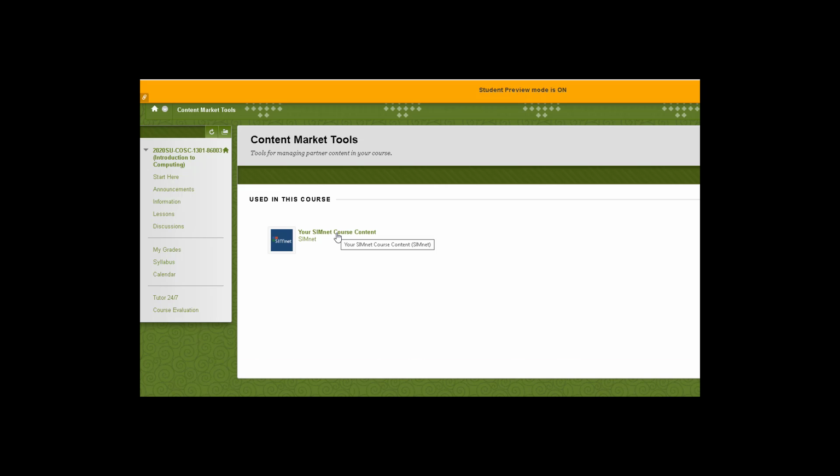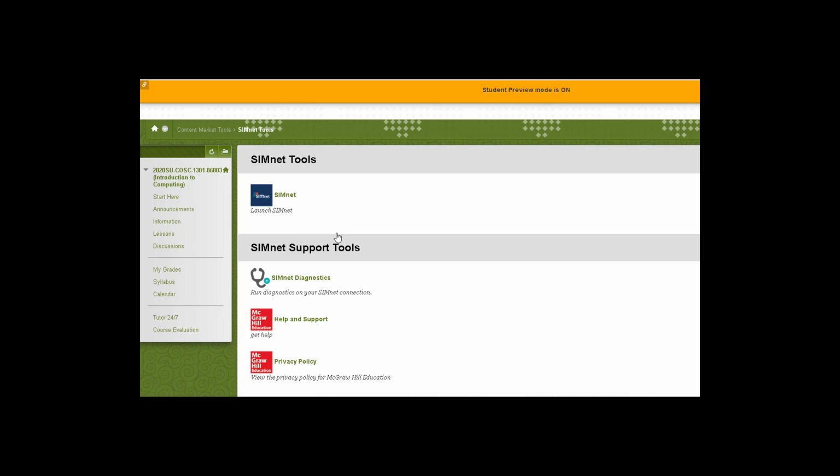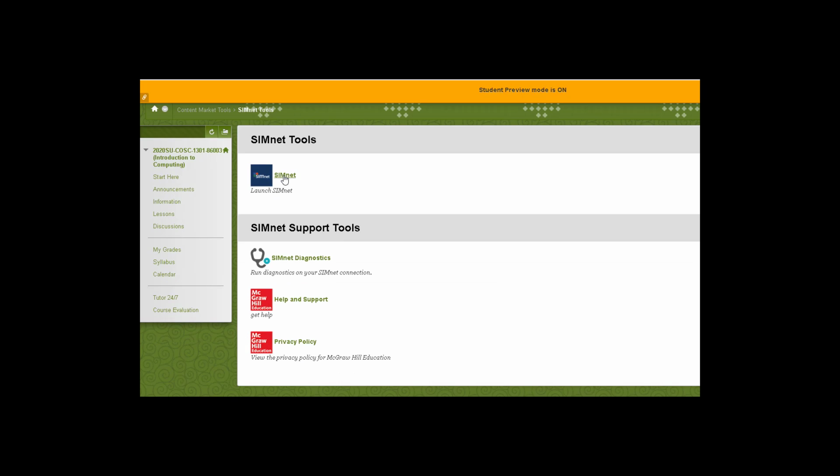Hi, everybody. Let's talk about how you use SIMnet to work the Microsoft Office assignments. To access SIMnet, go to the Lessons page, then click on the SIMnet link, then click on the second SIMnet link, and then finally click on this SIMnet Tools link to actually launch the site. That's a lot of links.